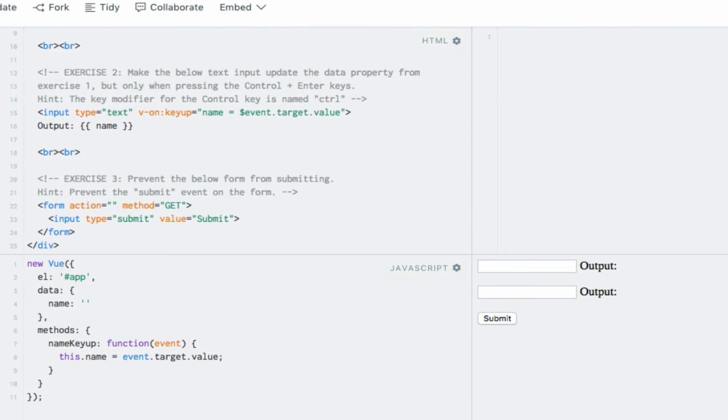Let's just verify that this approach does the same thing as the other one. So I'll run the code again, and I'll enter something in the second input field, and indeed it seems to be working. Alright, but we're not done with this exercise yet. We still need to only update the name property, only if we press the Ctrl and Enter keys simultaneously.